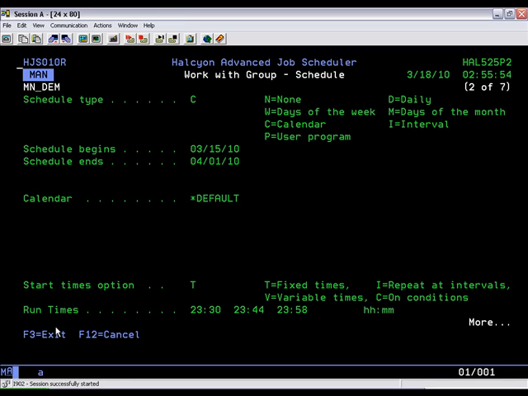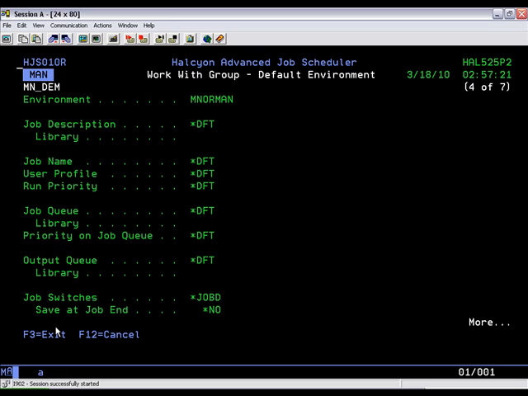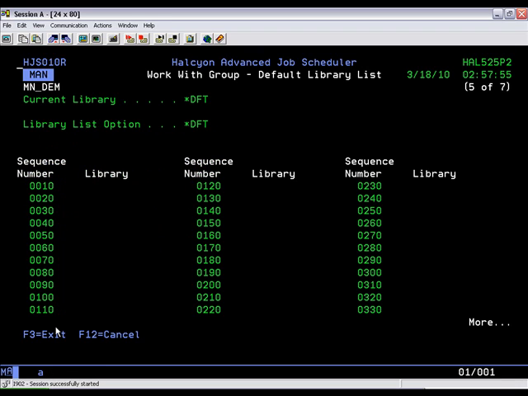At the bottom of the screen, you can also specify the times on those days when the jobs will run. Please remember, this is defining when the 4 jobs that will run when this group runs will be active. Paging down to the next screen, I see that for my environment I've chosen the mnorman defaults. So the mnorman job queue and the mnorman output queue will be applied to all of the jobs which run under this group. Similarly, moving to the next screen, the library list and the current library will be picked up from the mnorman environment.